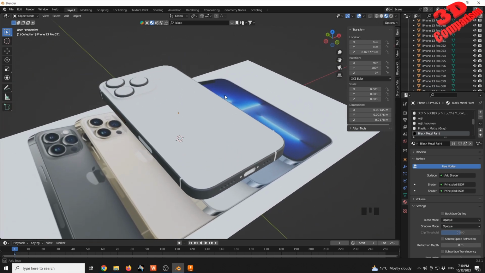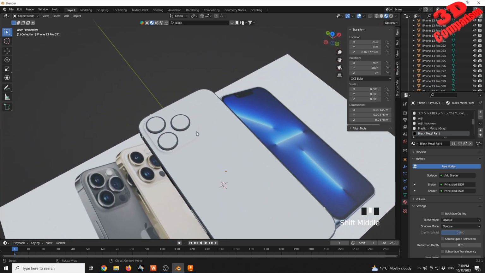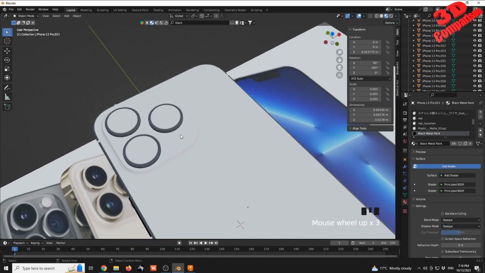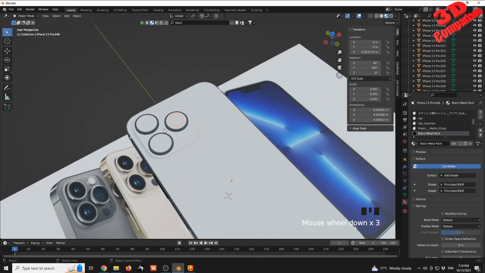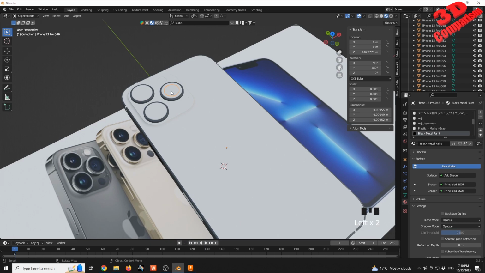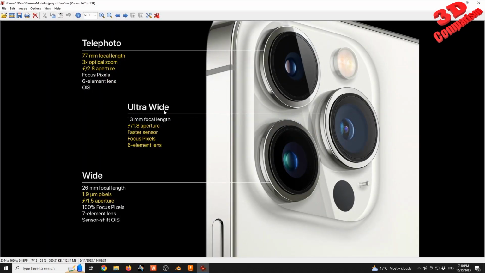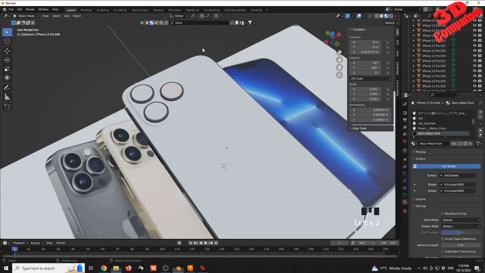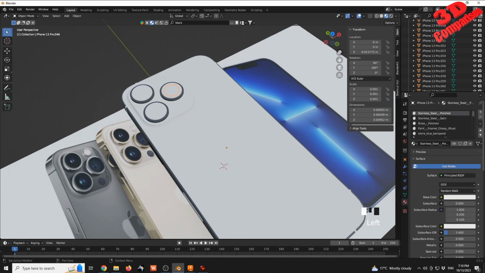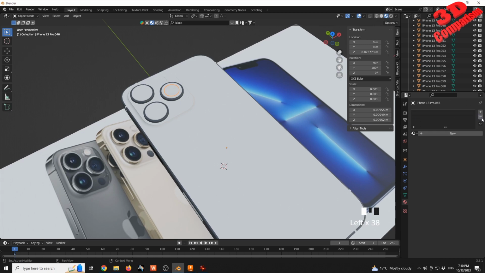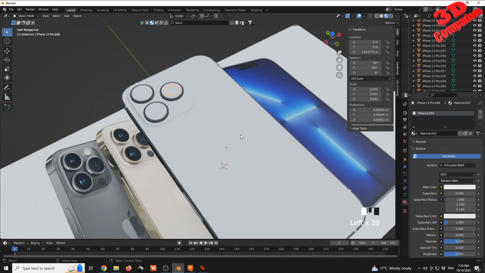Now with the phone upside down like this, we can start adding the camera. So for this I'm gonna select for example this. Let's see exactly which camera is that. This is the ultra wide camera. So with that selected, I'm gonna go within the material. I'm gonna delete all the materials that were imported from Fusion, and I will create a new material.